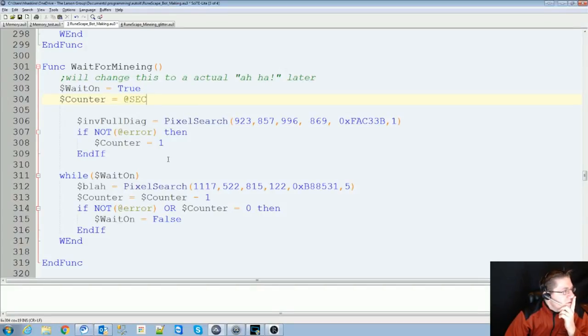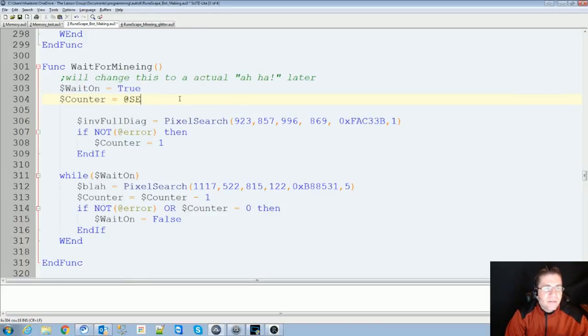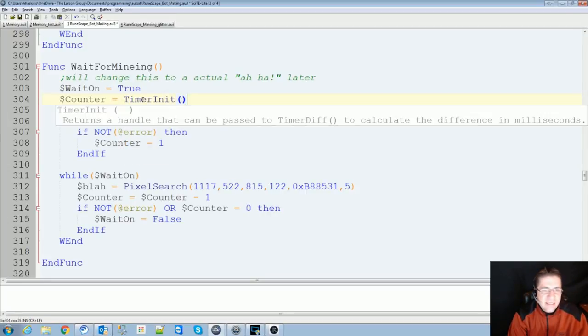Ooh, we don't want that. We want minute. Okay, timer int. H timer equals timer. We begin the timer and store the handle in the variable H timer. Local if diff timer diff H timer diff. Find the difference from the previous timer to this timer. There we go. That'll work. Let's do that. So counter equals, what do we say, timer int? Timer init, like that.